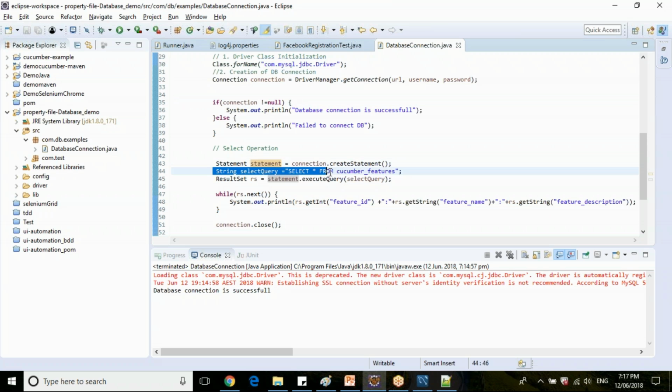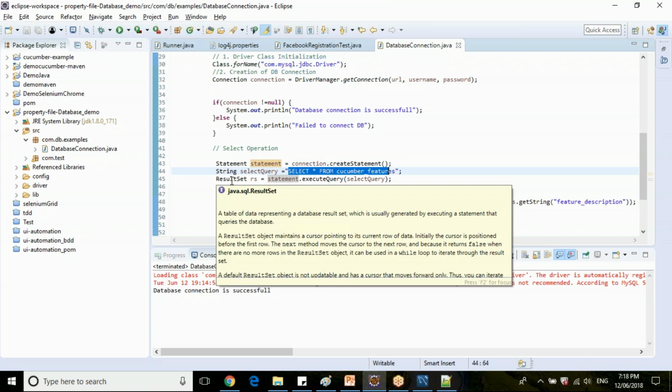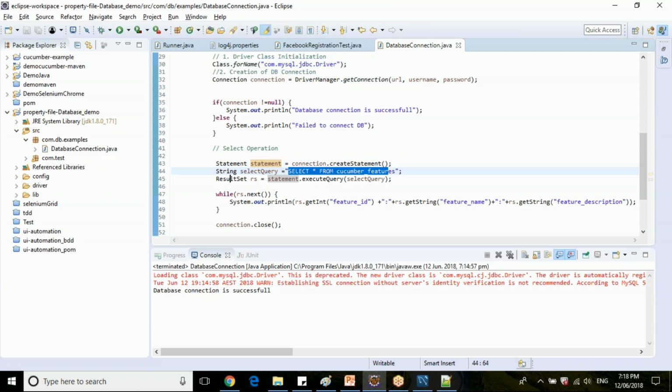And this is the query which is used to pull our values from the database: select star from a particular table name. Now this will return some rows. We don't know how many rows it will return, right? It's dynamic data which is coming from the database. Suppose there are 3 rows, 300 rows, 3000 rows, that we don't know. So what we are doing, we are taking that control into a result set interface.